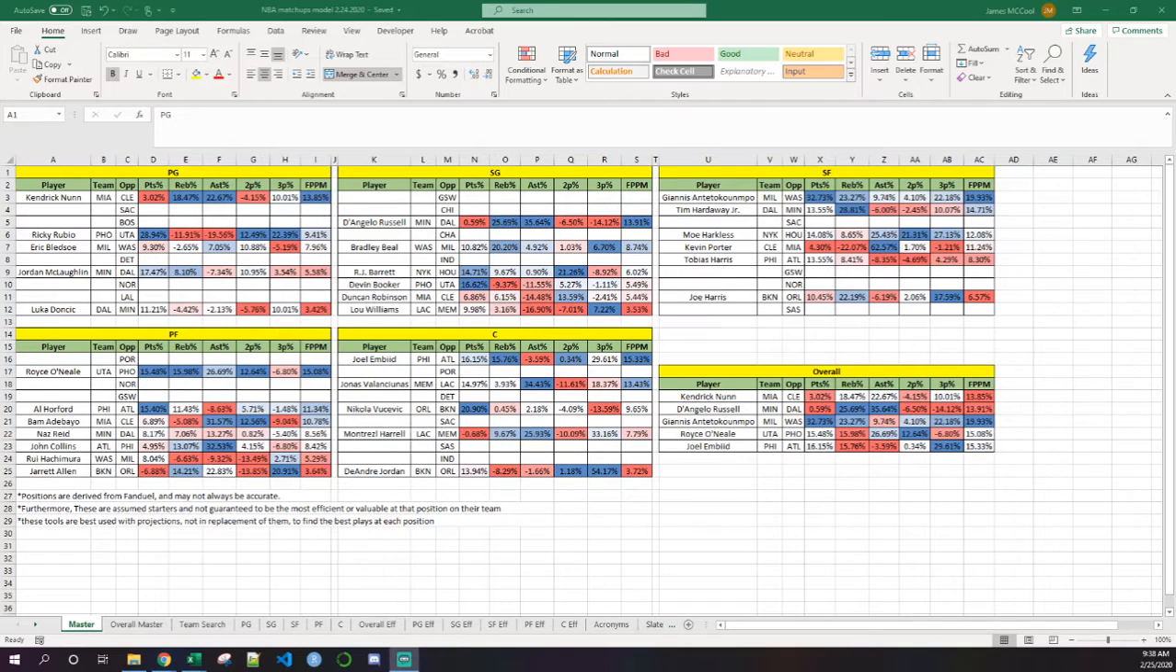I know that some people were higher on him than I was. They were definitely higher on him than the range of outcomes numbers were, but that's okay. That's why we have the DM sheets as well, to find these kind of weird ones that don't really make too much sense, but might have an opportunity to absolutely go off.